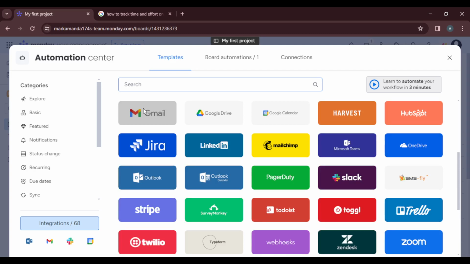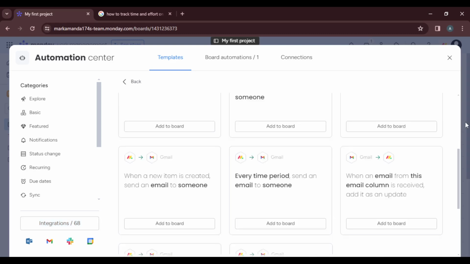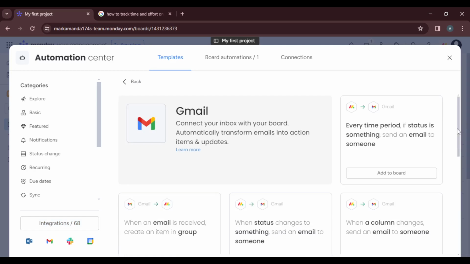So once you do that, you're going to find these automation recipes. These automation recipes make it easy for you to add or integrate Gmail to your board. Now these automation recipes actually allow you to keep people in the loop. So let's say, for example, every time period, if status is something, send an email to someone, or when an email is received, create an item in the group.